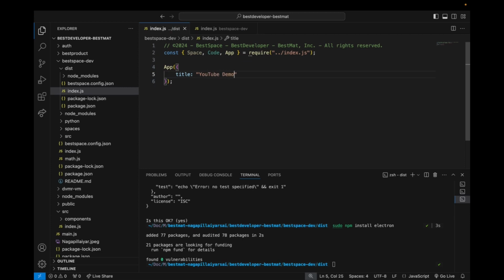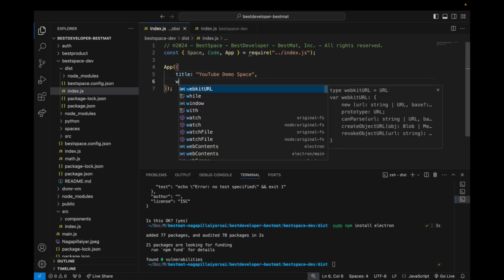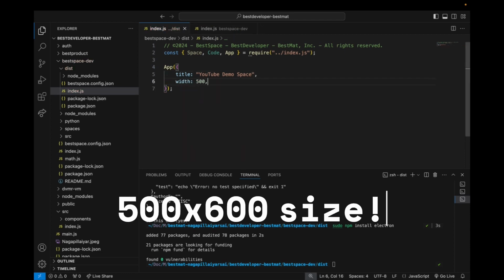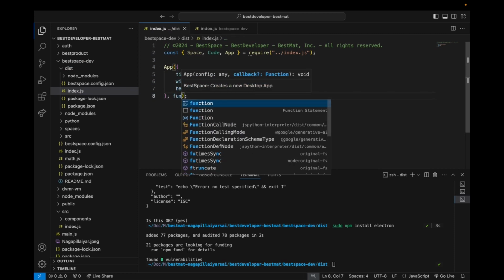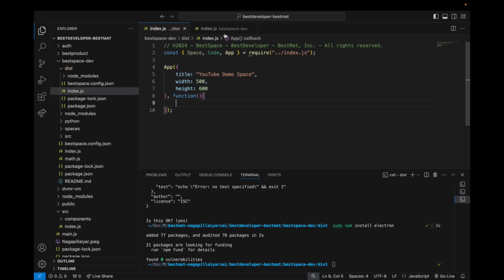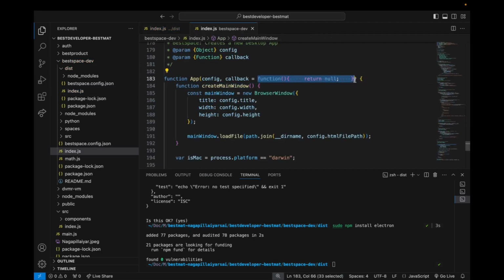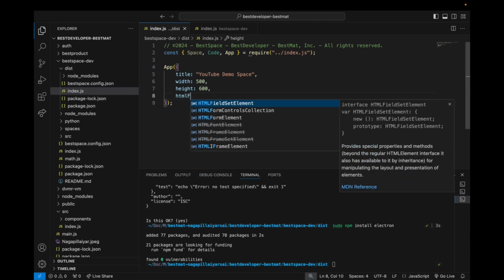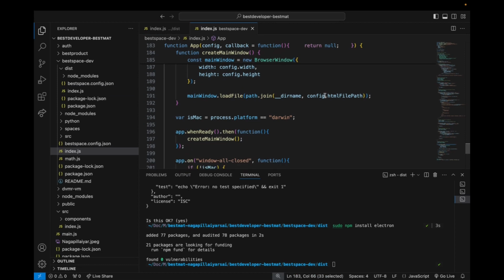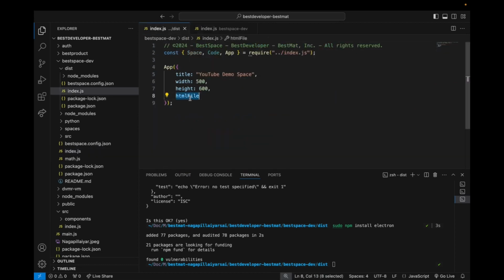Let's call this YouTube demo space. You can give any title you want. And now the width and the height. Let's give the width 500, and the height maybe 600. This is the main part here, and we can also give a callback function. It's not necessary because by default we'll have a function that returns null, so I'm not going to have a callback function. But here we are missing one last thing, the HTML file. We can just copy it from here, the HTML file path.